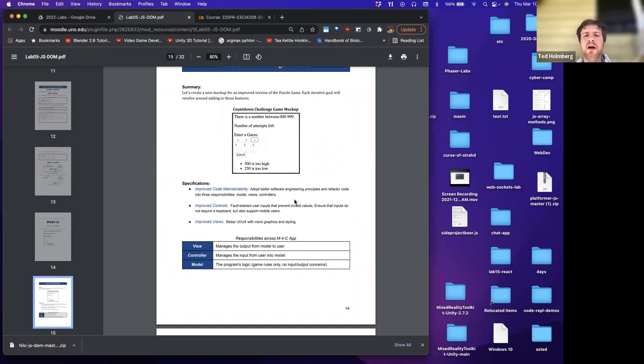We want to improve our controls. We want to make them more fault tolerant for the user inputs and prevent any kind of invalid values, so that the inputs do not require a keyboard, but also support mobile use. If we do buttons, we could do it using either a mouse or touch controls. So we're going to improve our controls, improve the code maintainability, and also improve the view. We're going to have a better user experience with more styling. Maybe graphics isn't the right word yet, but styling is certainly going to be a consideration.